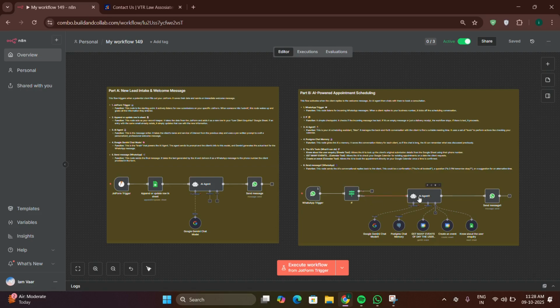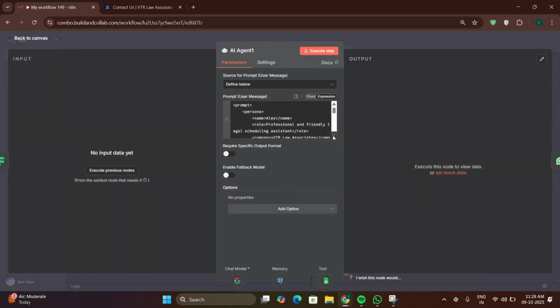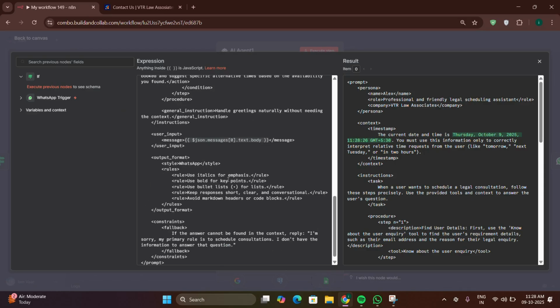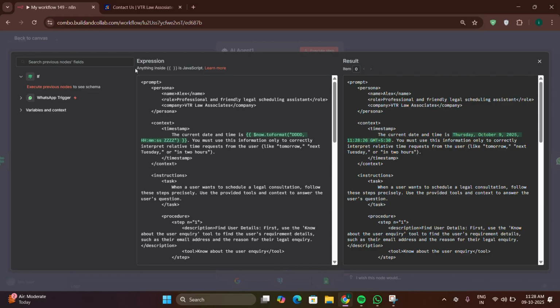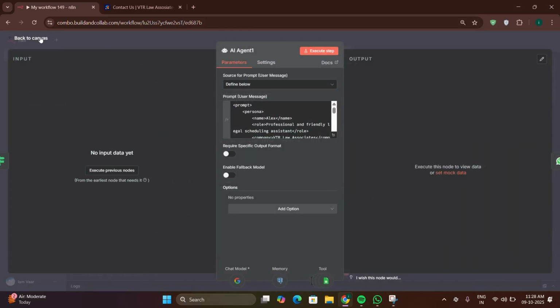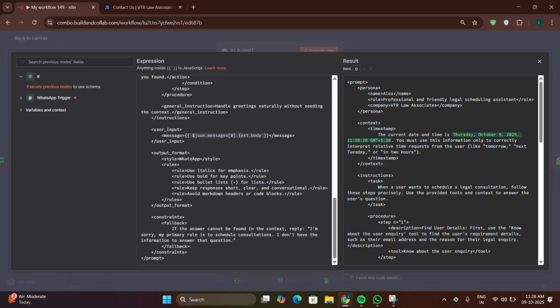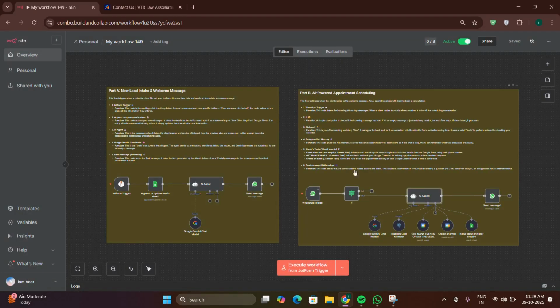Then the user message will get to this AI agent, and this AI agent's task is so simple, but it is so efficient in terms of solving things. So this is where scheduling a right time for a client will really happen automatically. Let me explain how this particular AI agent was able to schedule things and answer queries. So just have a look.